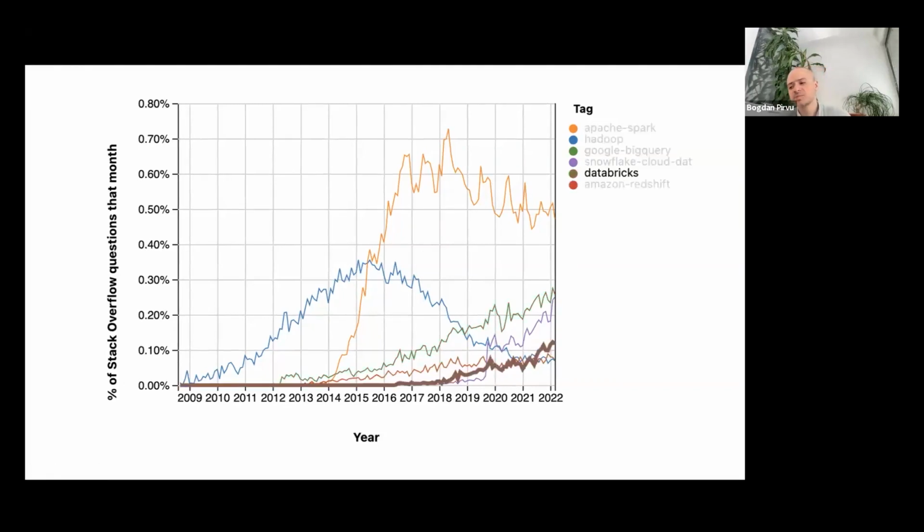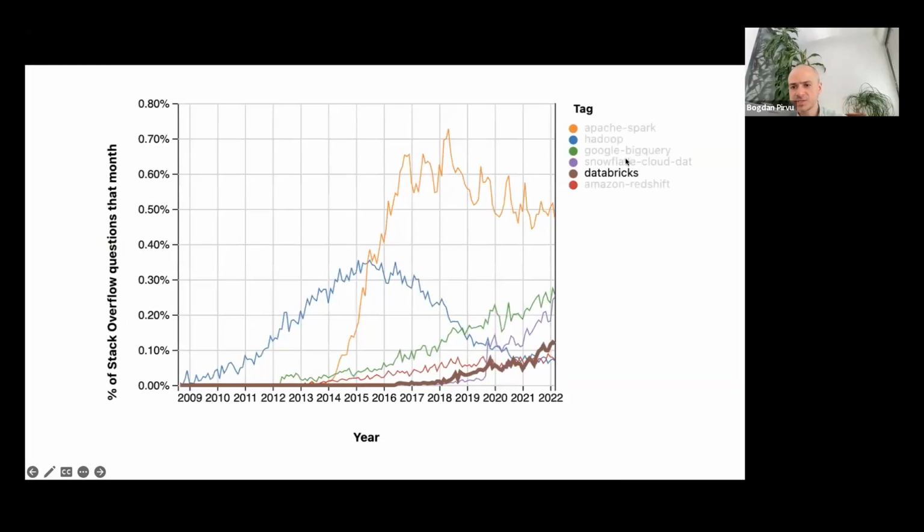And the last one who came to this party is, well, not the last one, because Databricks was around for a long time, but their managed offering, which is Databricks in the cloud, and also strongly correlated with Delta Lake. You see, it's growing here during the last few years. And as I said, Databricks is not exactly a cloud data warehouse, but it can be used as the storage layer in the modern data stack.